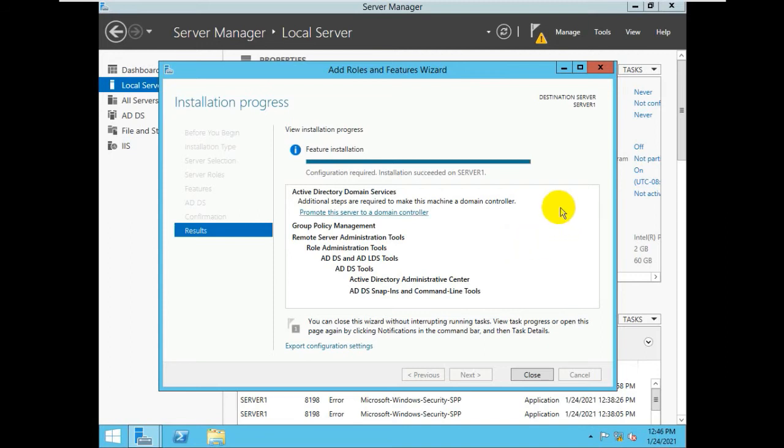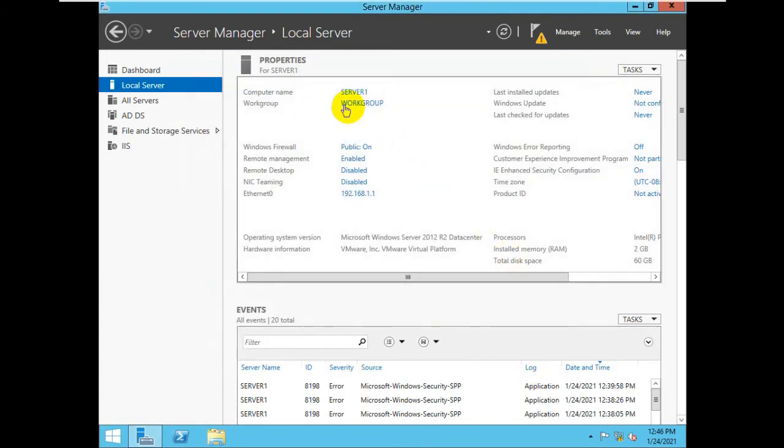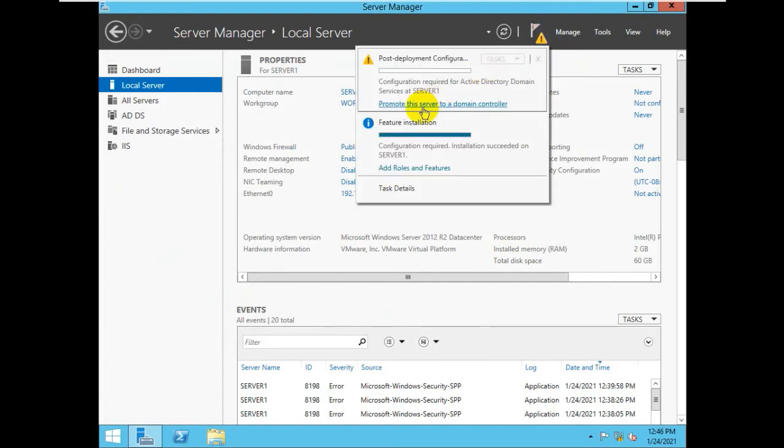Okay? So we have successfully configured or installed the Active Directory Domain Services. And as you can see, dito pa lang, may note na tayo na promote this server to a domain controller. Okay? For now, let's just click close. And mapapansin ninyo, meron tayong notification dito sa bandang taas. This is another reminder that we need to promote this server to a domain controller. Okay? So, sige, i-promote natin yung ating server into a domain controller.